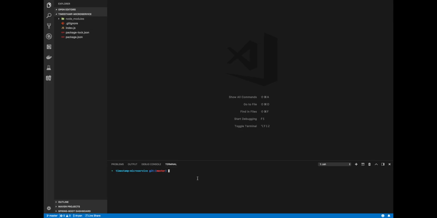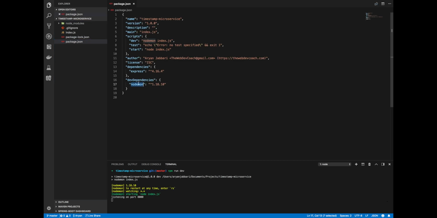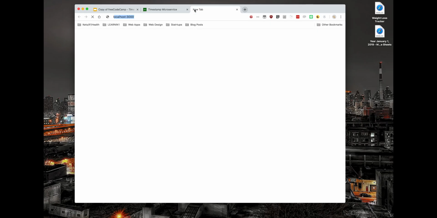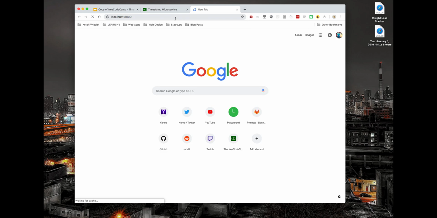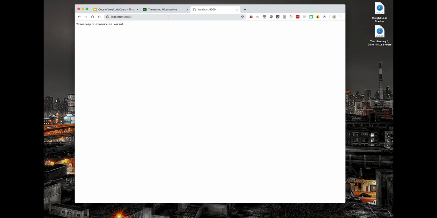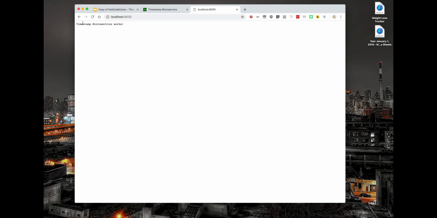Here we are in the terminal. Let's actually run our development server. And if you don't know how this development server is working, I actually went into it in the second video. Basically, I'm using nodemon to serve up the index.js. So let's visit localhost 8000 forward slash. This is the basic route, right? This is the index route, and it shows timestamp microservice works.